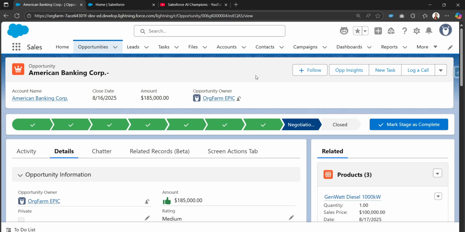Today I'll talk about how to invoke a prompt template from a Salesforce Autolaunched Flow, and we can use the Autolaunched Flow as a button action in the highlight panel of any record in Salesforce. So I'll be demonstrating it for an opportunity record.